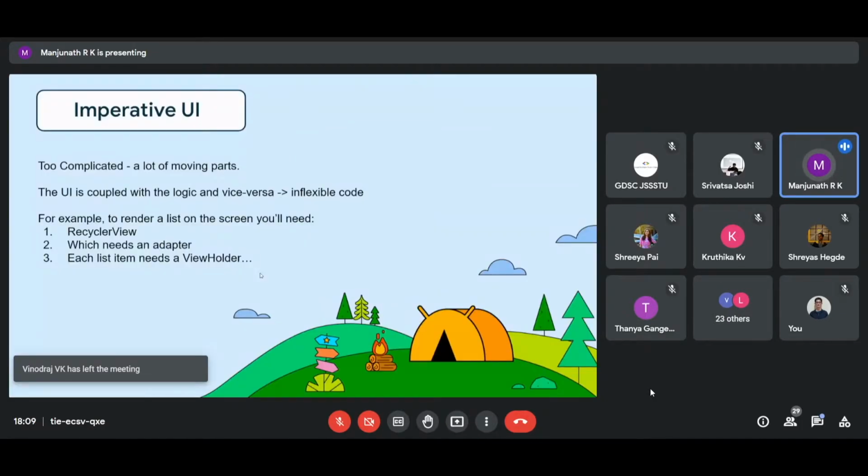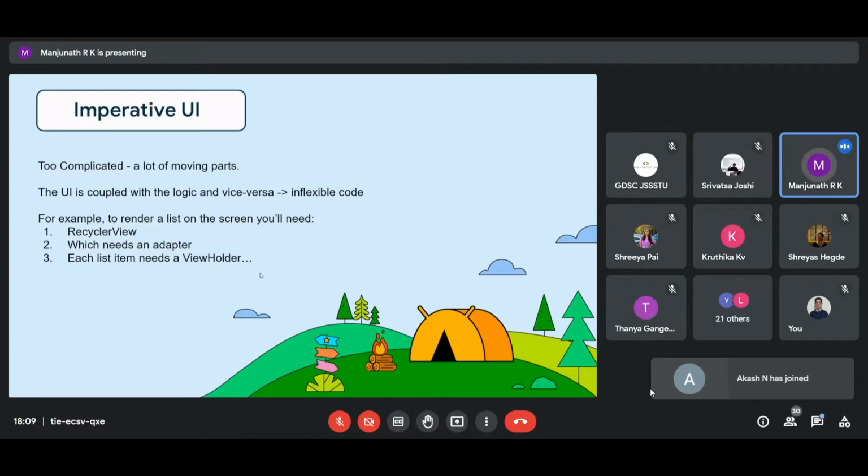So what is this imperative UI? Basically, with imperative UI, you can say that the UI is way too complicated. It involves a lot of moving parts. To simplify, the UI is coupled with logic and vice versa, like logic is coupled with UI. So what does it make? Basically it makes the code inflexible.